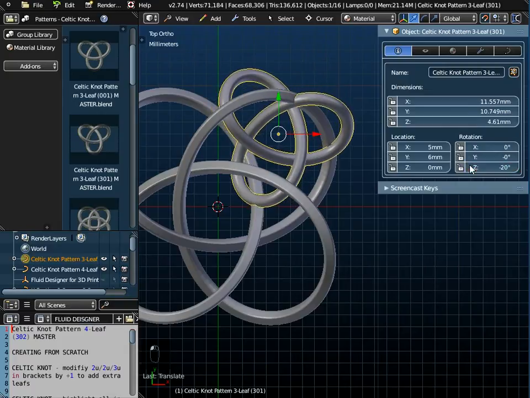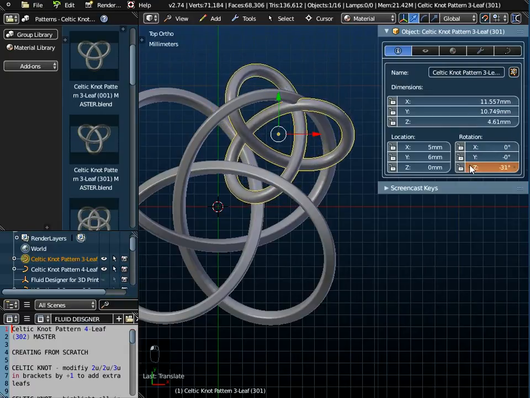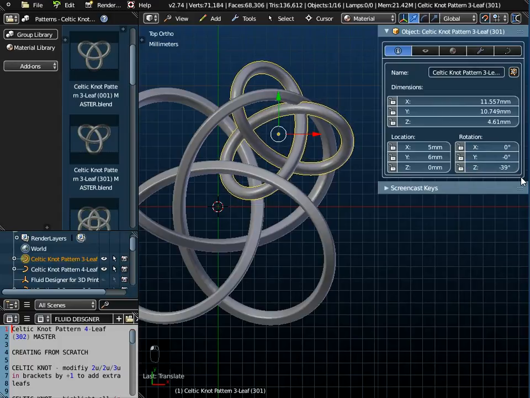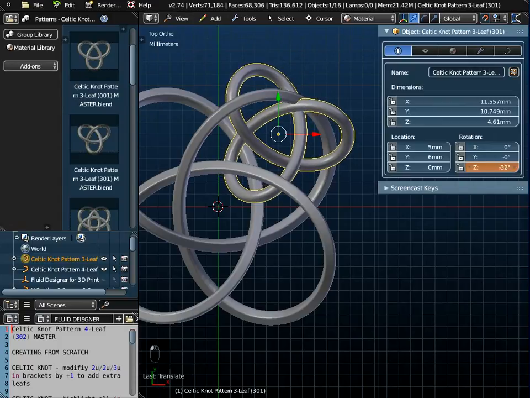So you've got to decide where you want to orientate this. So I'm going to orientate it. I've probably gone a bit too far there actually. I'll stick with 30 degrees I think, or rather minus 30.